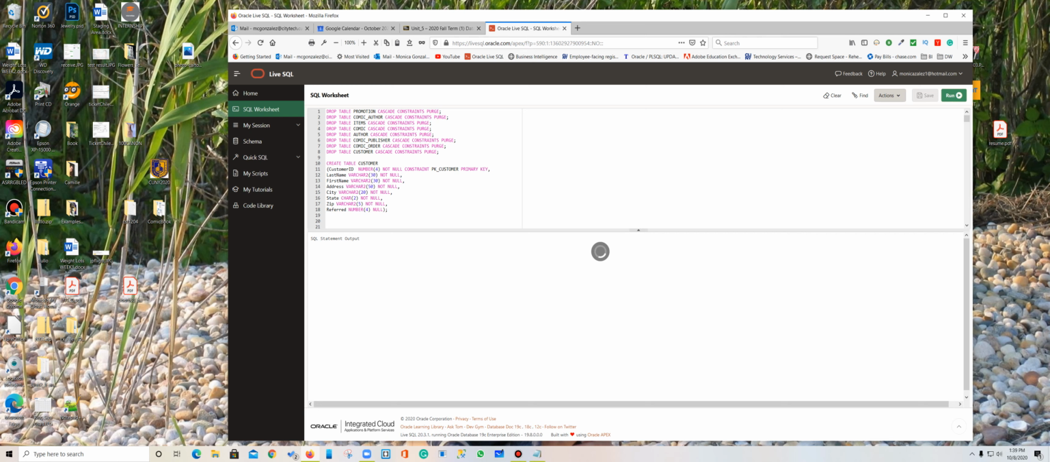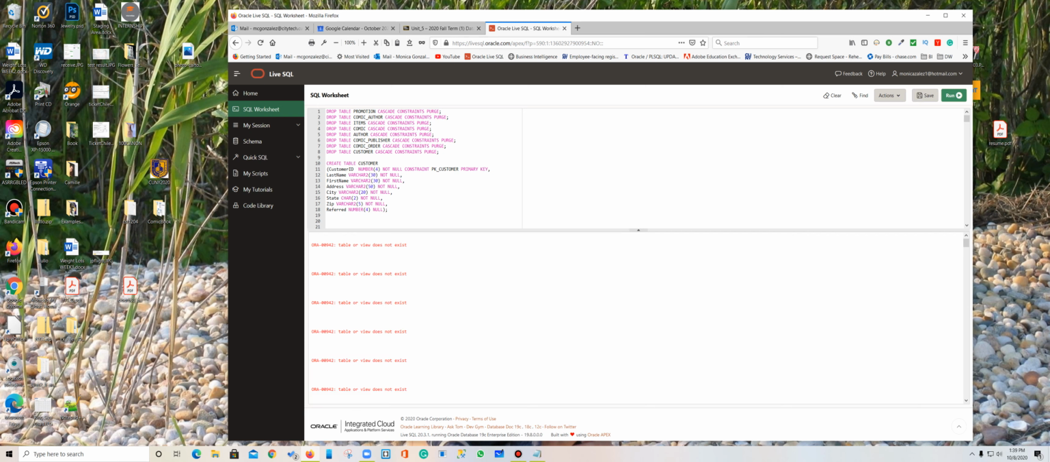It's not supposed to take that long, but I guess my internet is going slow. So the first thing that I get here says table or view does not exist. And it's correct because I put a drop table and I had never created this database, so obviously it doesn't exist. Okay, then my table was created. I inserted the rows.